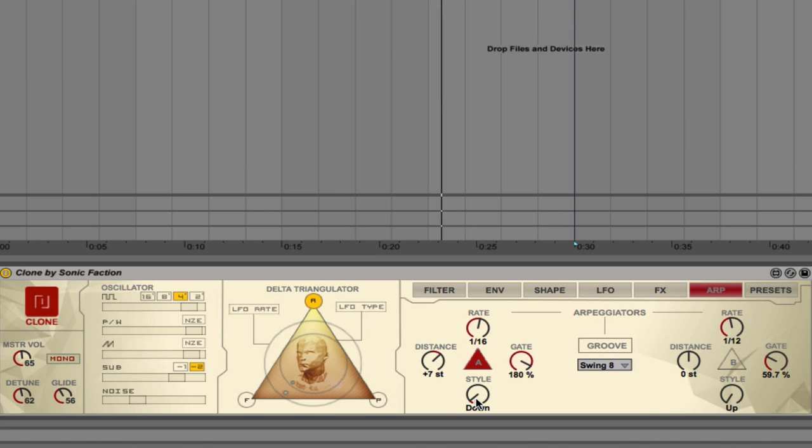Let's change the style. So right now we're going down the notes. Up, down is nice. Down, then up. So you can see that there's a lot of fun you can have with this, and you can get some very interesting arpeggiations.